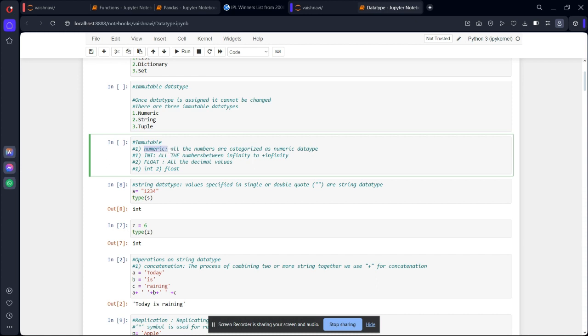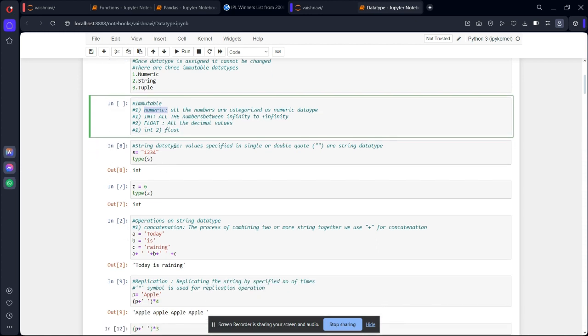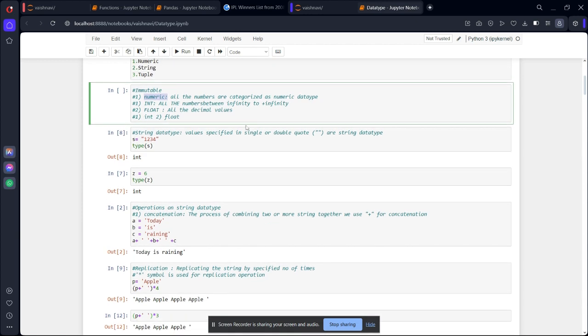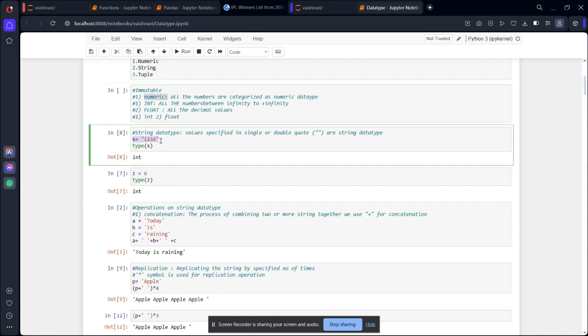What is numeric? Numeric means all the numbers are categorized as a numeric data type. Int, integer, covers all the numbers between minus infinity and plus infinity. Float stores all the decimal values. Numbers, if we have assigned these, are of type integer. This is a type of integer, and this is also a type of integer. This is not an integer.